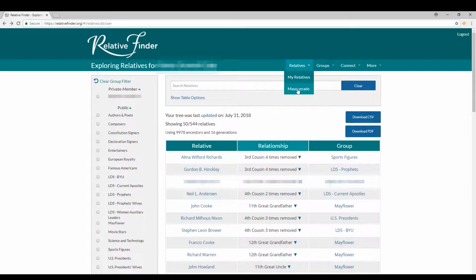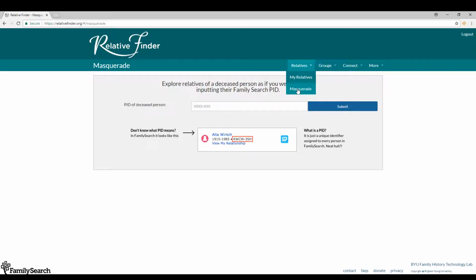So let's click on Masquerade. And it has now pulled us to the Masquerade page. And like I said, you just type their Family Search ID and you put that in, and it'll pretty much do what it was doing before, but with that person's ID. It'll show how they are related to prophets or people on the Mayflower or composers or whatever. So that's how you do that.